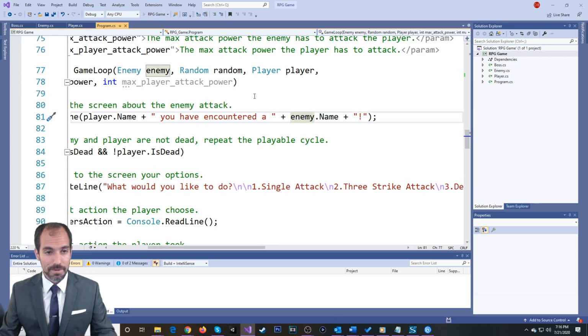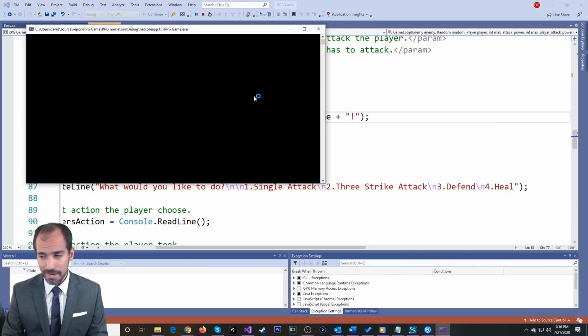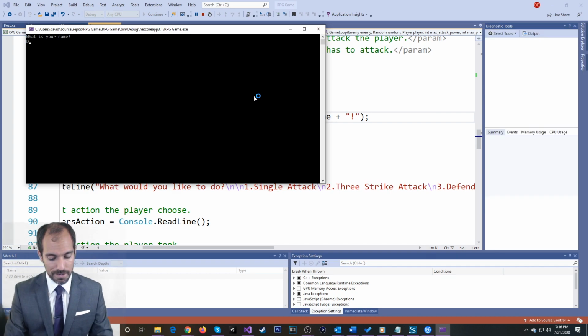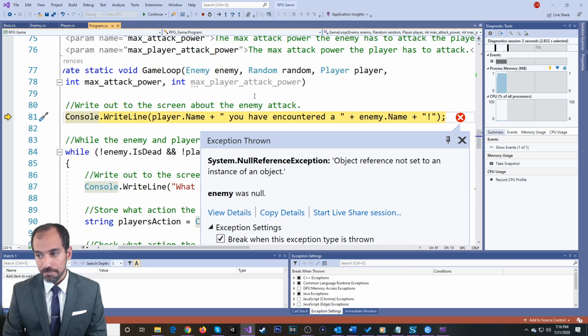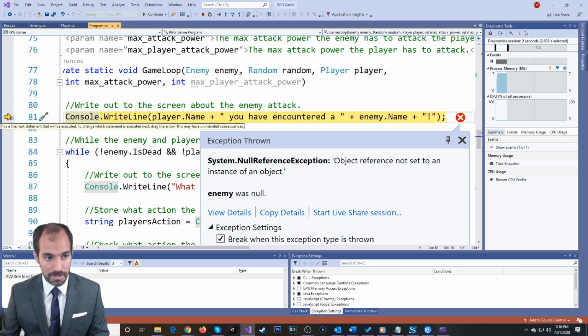Now to show that, I'm going to run the game, and we should immediately hit an error after I name myself. So what is your name? David. And then boom, I hit an error here, and it says exception thrown on this line. It points to line 81. The exception that we got is a System.NullReferenceException. And it says object reference was not set to an instance of an object.